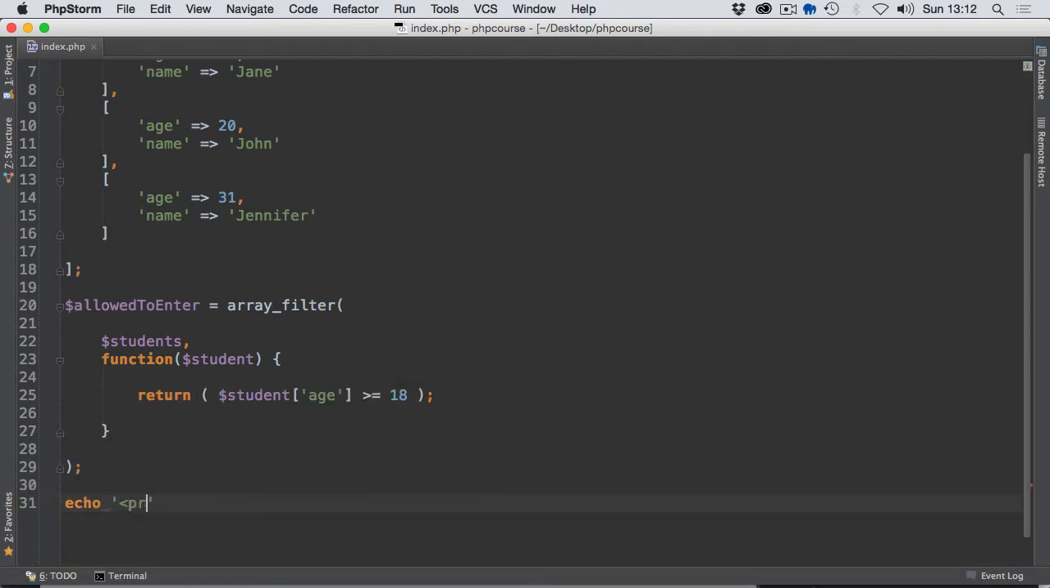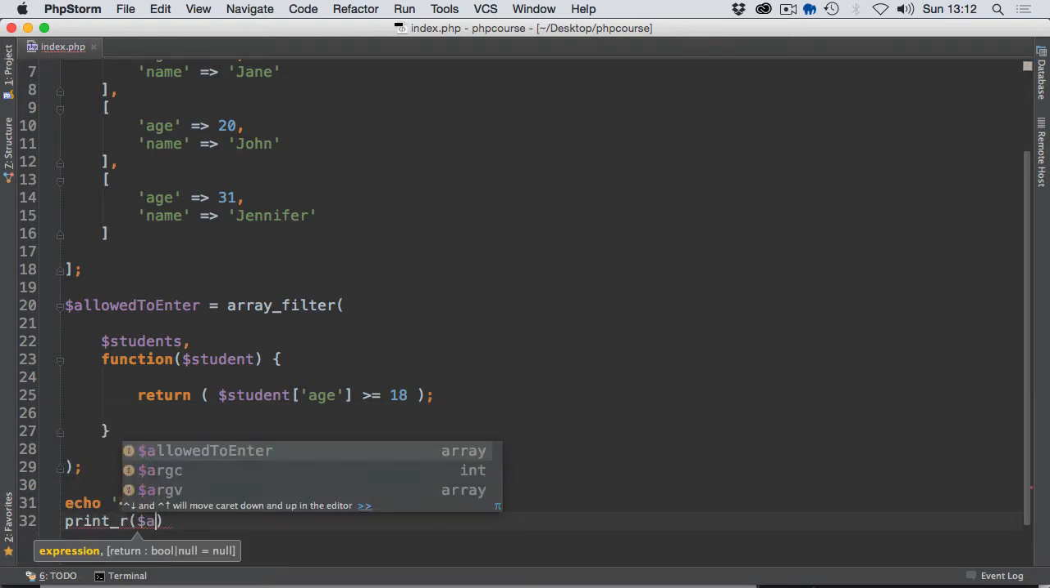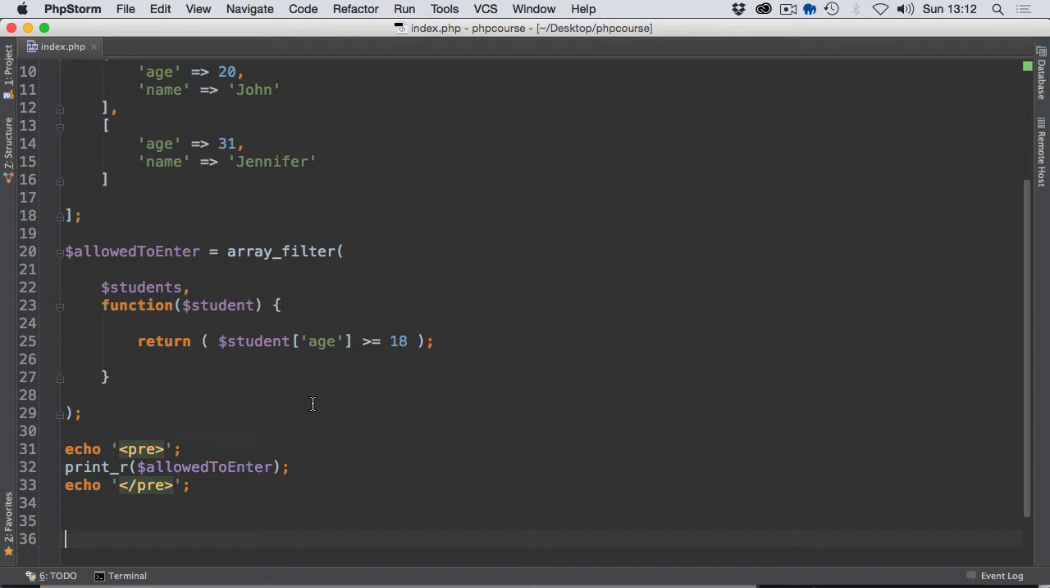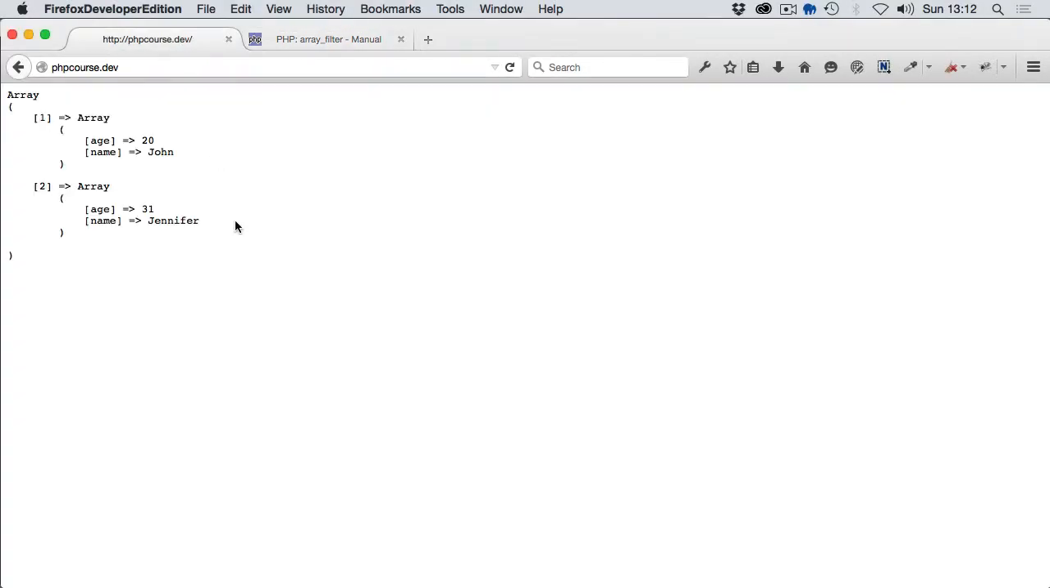So echo pre-tags just to format it a little bit nicer, and print_r for our array_filter, allowed to enter array as argument, and echo closing pre-tag so that we can see everything nice and clear in the browser. So let's go back to our browser, our page, refresh the page, and there we go.